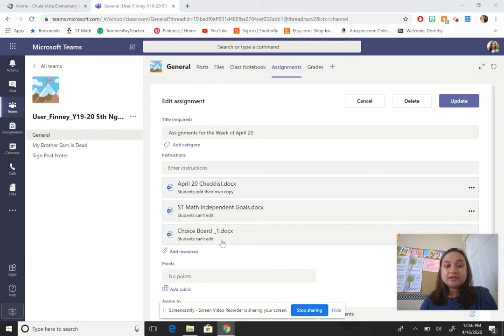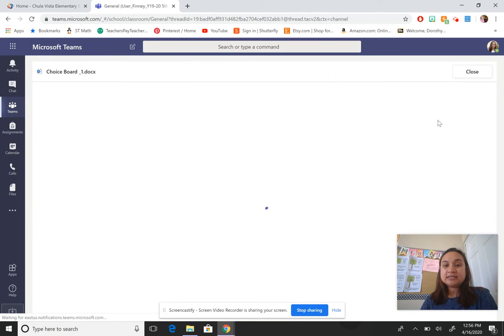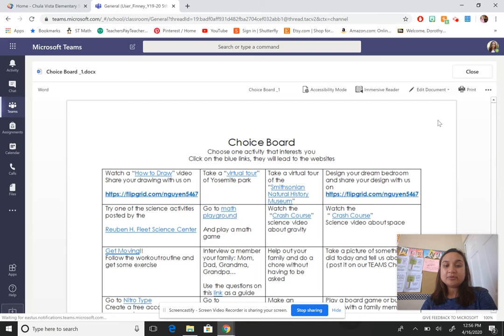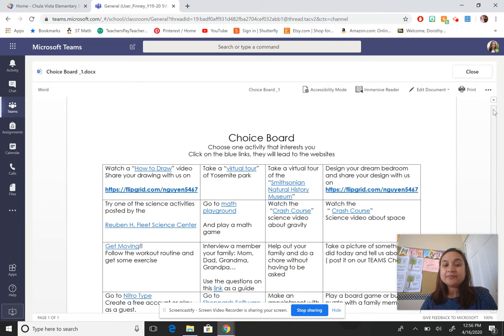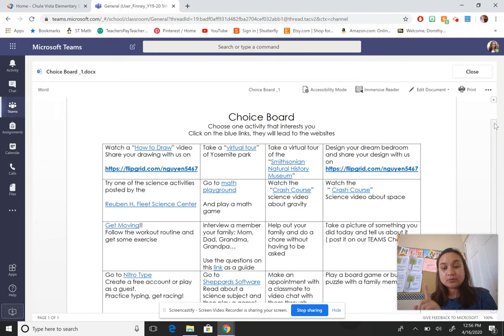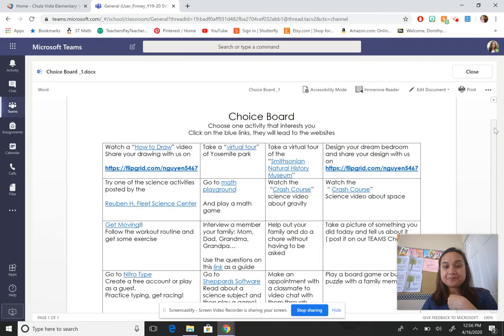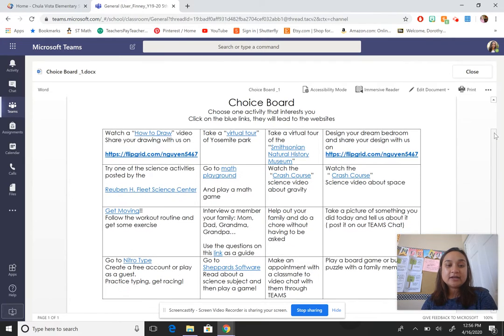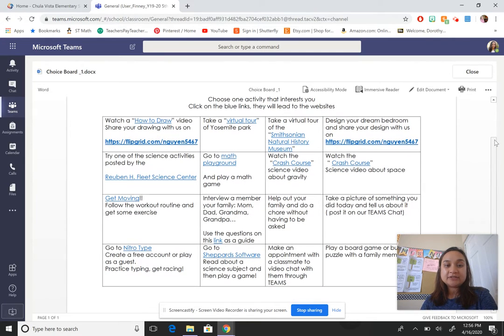And then you have a choice board. Okay, so the choice board is an additional task that I thought would be really fun for you guys to do. You only have to choose one activity for the week, only one for the due date of April 24th, okay? So all you have to do is choose which activity you want to do.